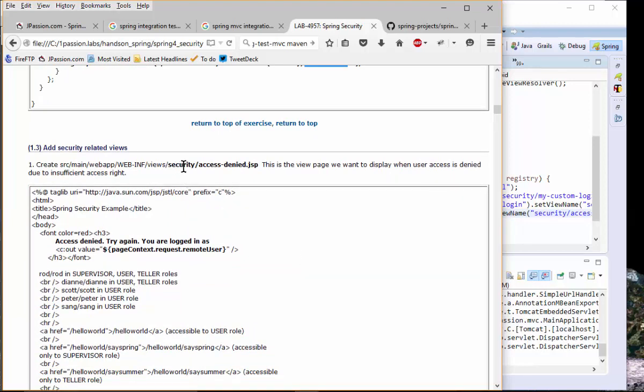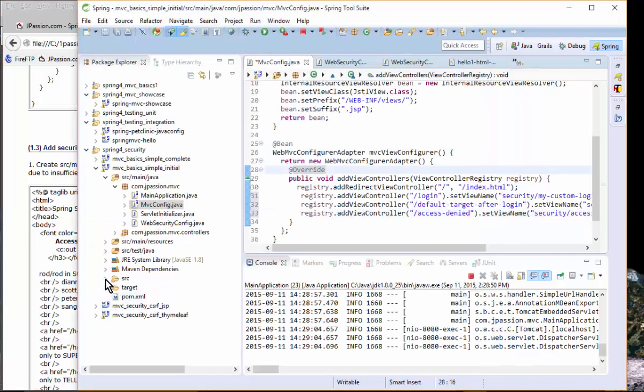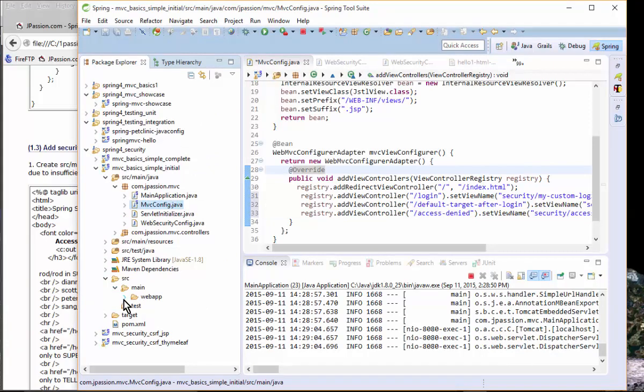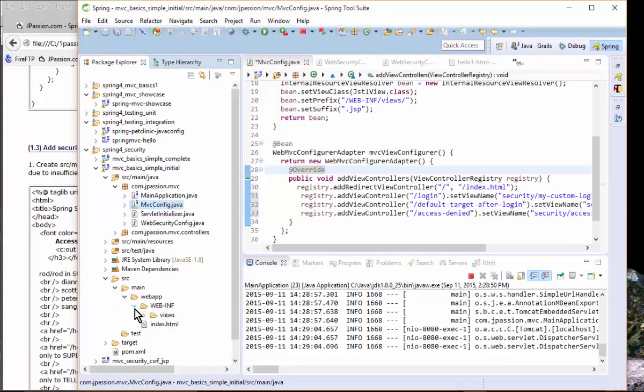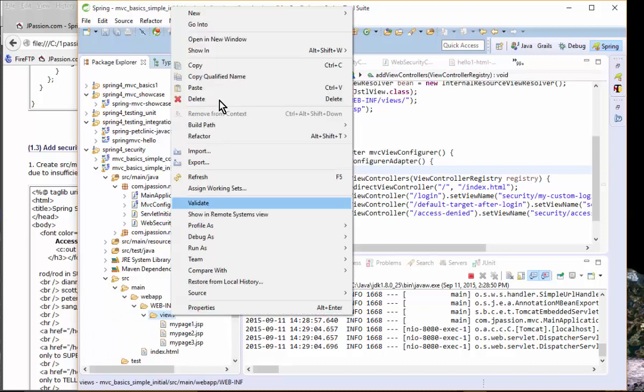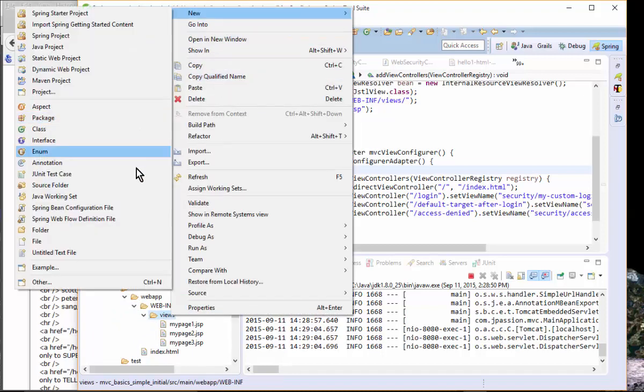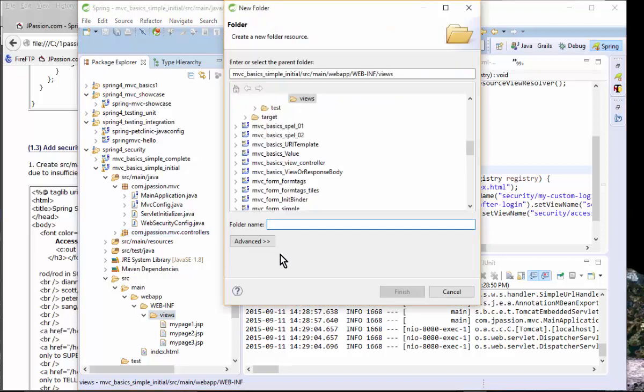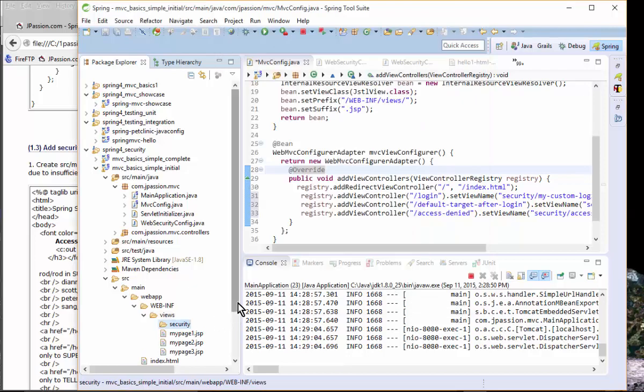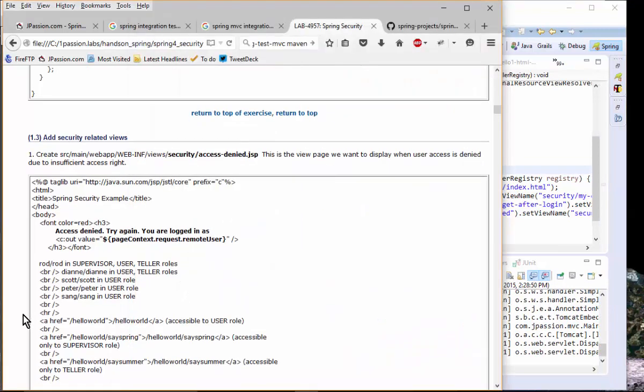We are going to add those things in the security subdirectory under WEB-INF and views. So we are going to go to src main webapp and WEB-INF. On the views, we are going to create the security subdirectory, new, security, finish. And in the security directory, we are going to add this page.